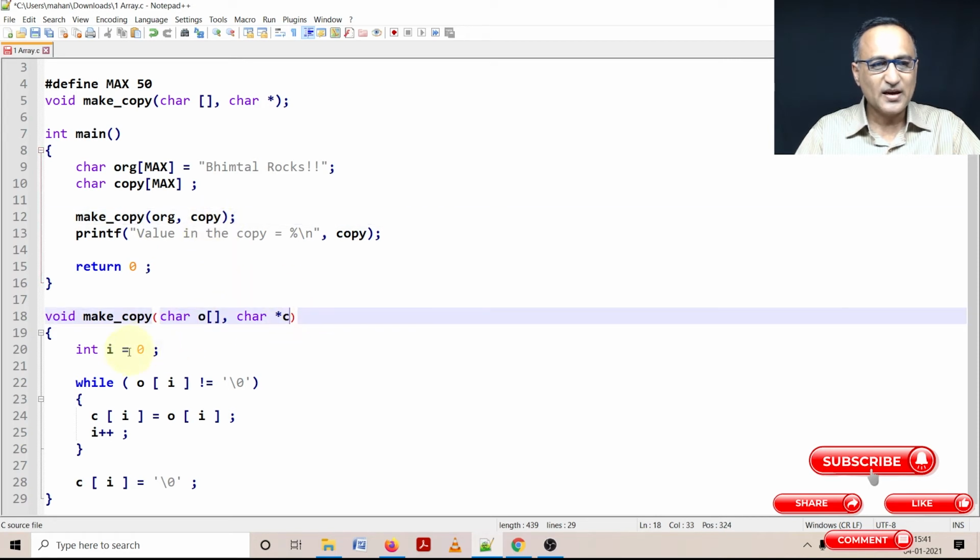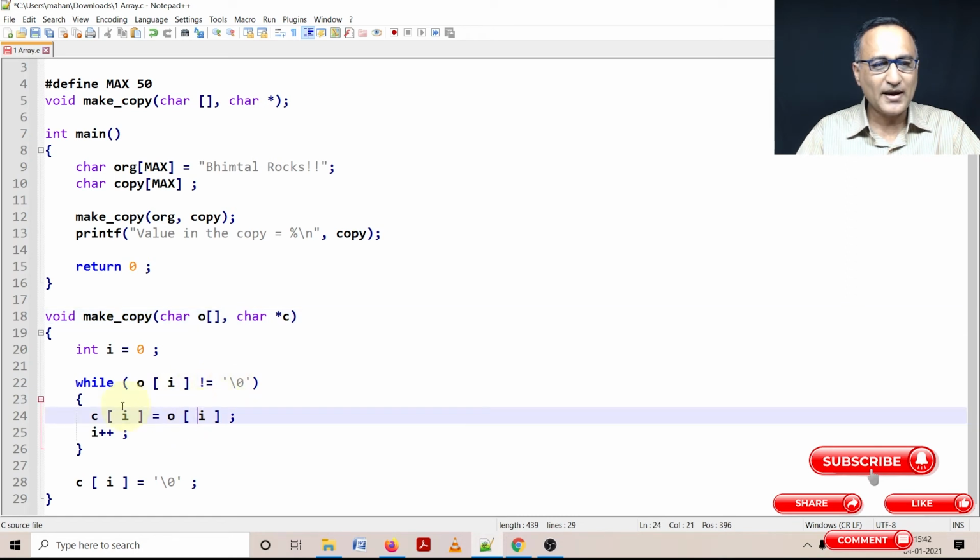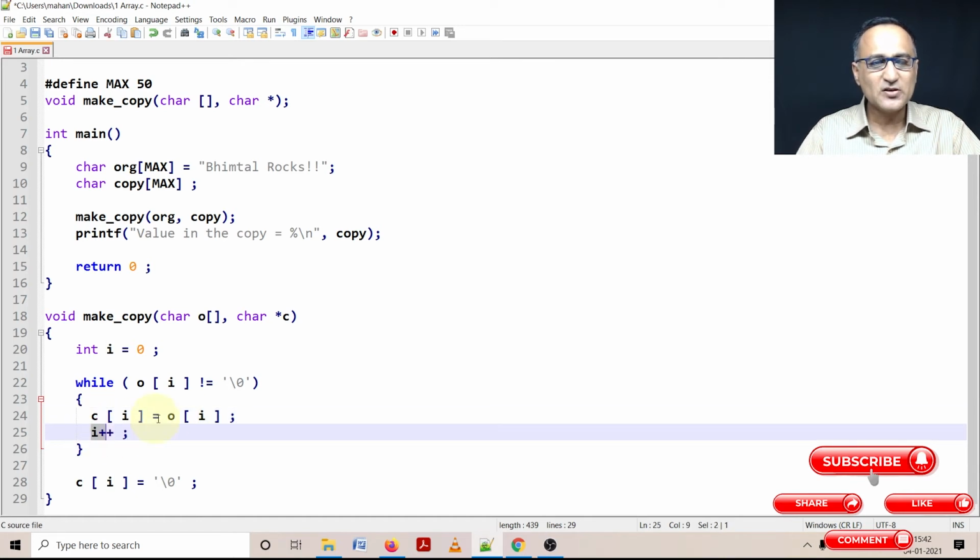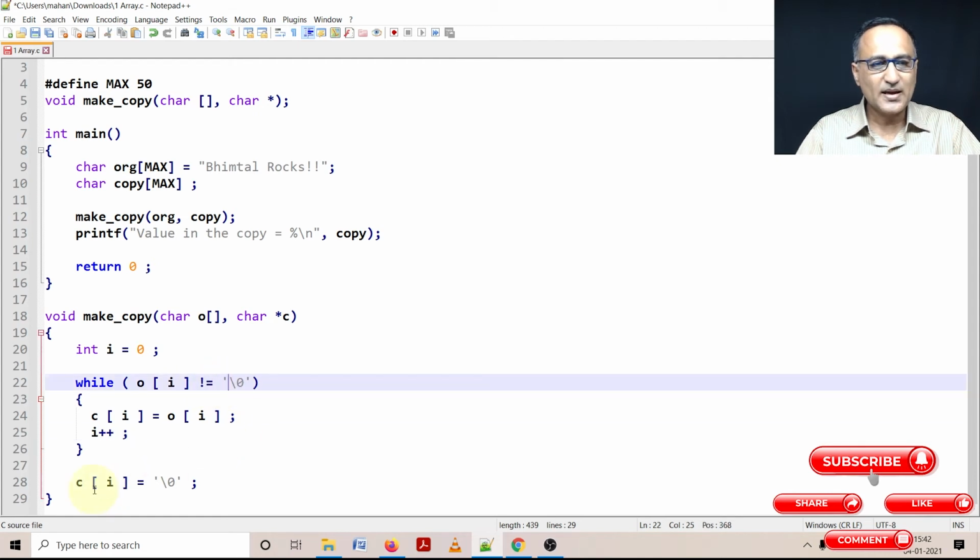I'm starting with the integer variable i. Since this is the source and this is the copy, while O[i] is not equal to null, I am taking every character from O[i] and copying it to C[i]. And I'm increasing the value of i so that I can keep proceeding to the next character. At some point O[i] is going to be equal to null. Then I'm going to say C[i] is equal to null, because in this while loop I have not copied the null character into C[i].